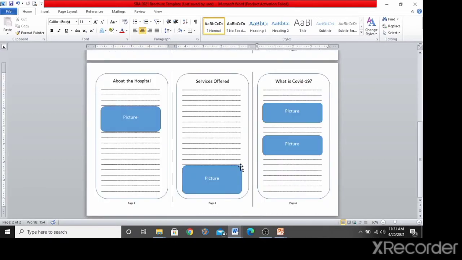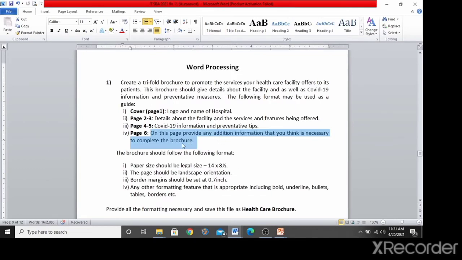Alright, so on the example here, on the SBA sheet here, I gave some information on how I want it to be formatted, right? So the brochure should have the following format. The paper size should be legal, that's 14 by 8.5. The page should be landscape orientation, and your borders and margin should be 0.7 inches.